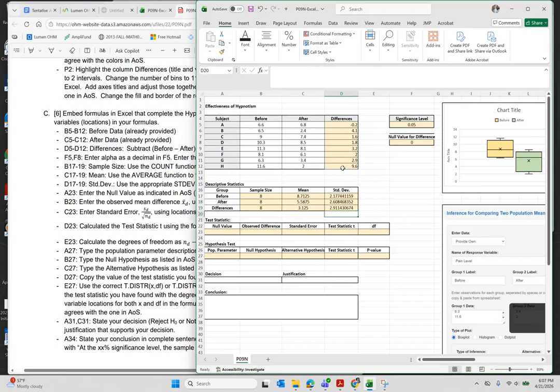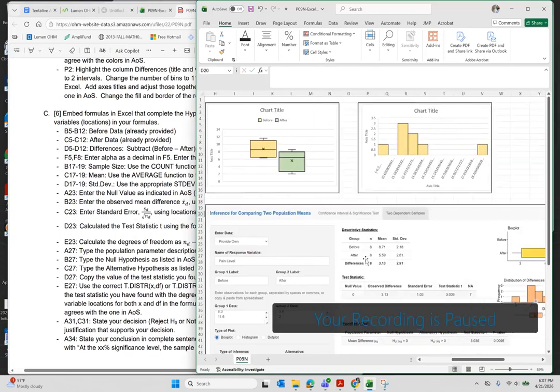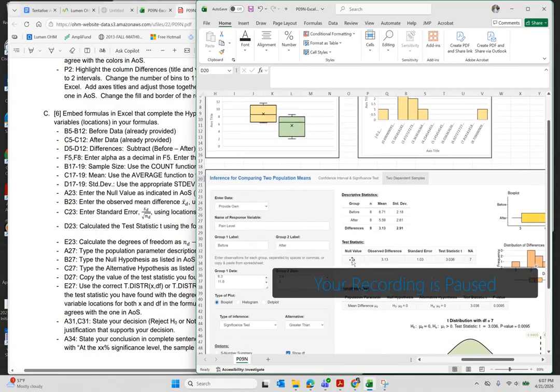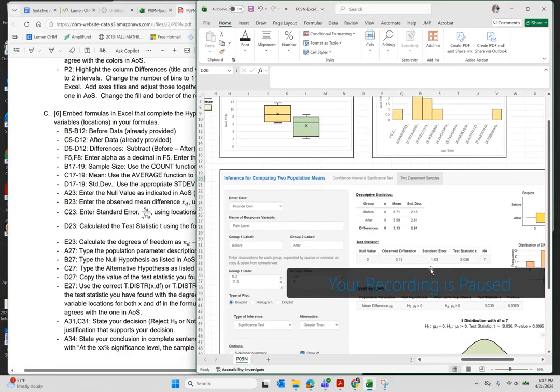And now I have found the standard deviations. So going back to artofstat, I need the null value to be 0, the observed difference, the standard error, the test statistic, and the degrees of freedom.